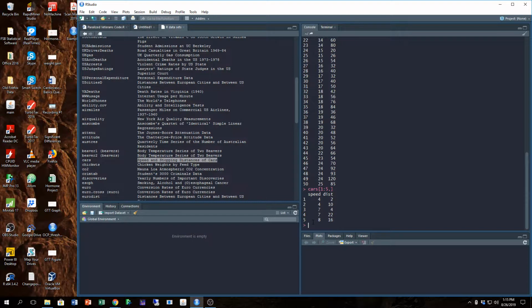If you only want the first variable, you can say cars, let's say the first 5 observations, and you want to only see the first variable, so you would write 1 here, and that is only the information about the first variable. This is a very important exercise in R to be able to look at subsets of the original data set.